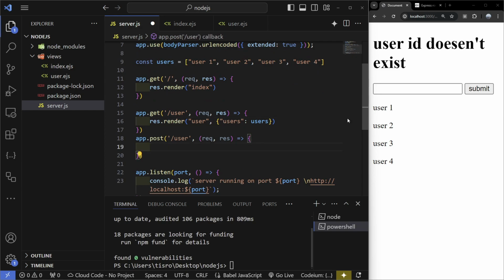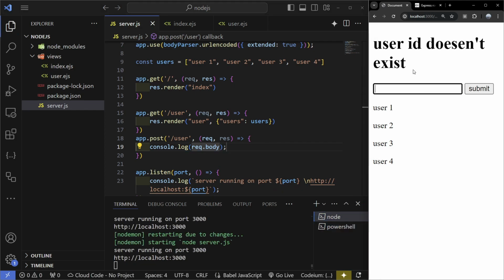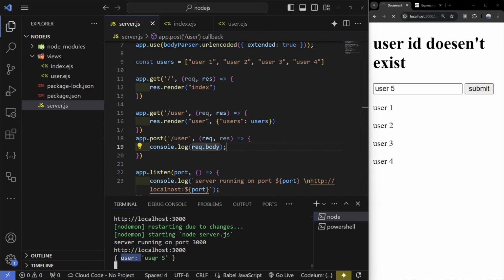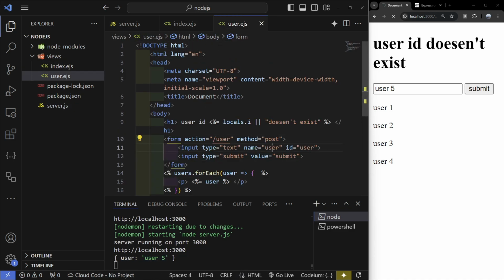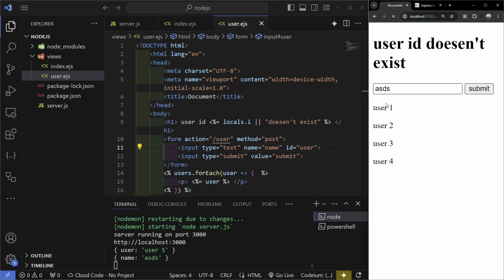Now if we go to the post, if we write console.log request.body, we're going to be able to see the value that we're going to be sending from the input. So if we write user 5, press on submit, we can see that we're going to get an object that says user 5. And the name is going to be dependent on the name that we set here. So if we set this to be name, reload, submit this again, we can see that it's going to change to name. I'm going to change this back to user.